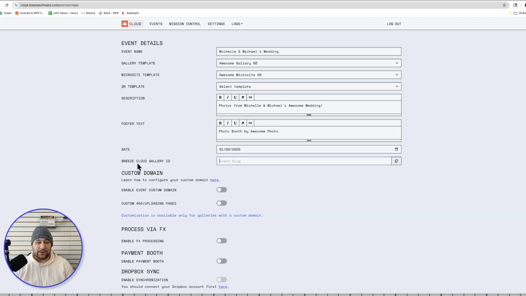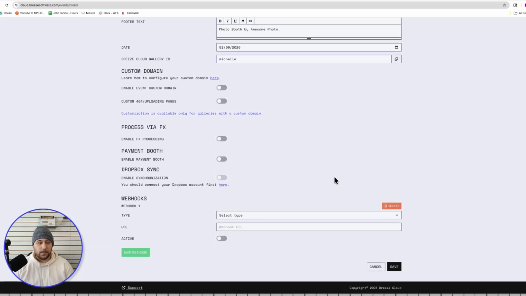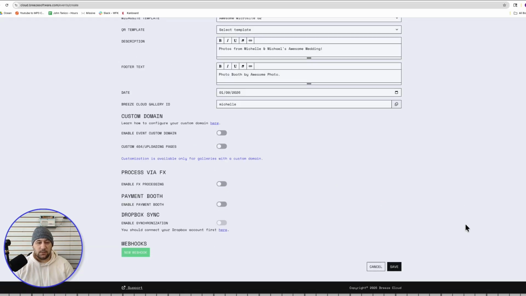Breeze Cloud Gallery ID. So this is what you'll set in Breeze Booth for iPad or in DSLR Remote Pro to make sure that the photos upload to the correct gallery. So we'll name this Michelle. And in my event settings on Breeze Booth for iPad or Remote Pro, I'll make sure the slug there is set to Michelle also. Okay, we don't need any webhooks or anything here, so we'll save.